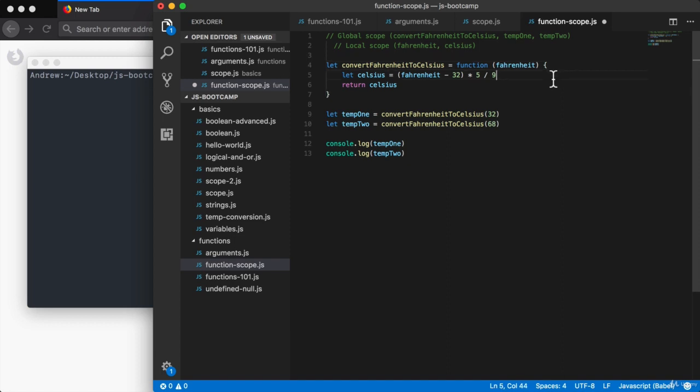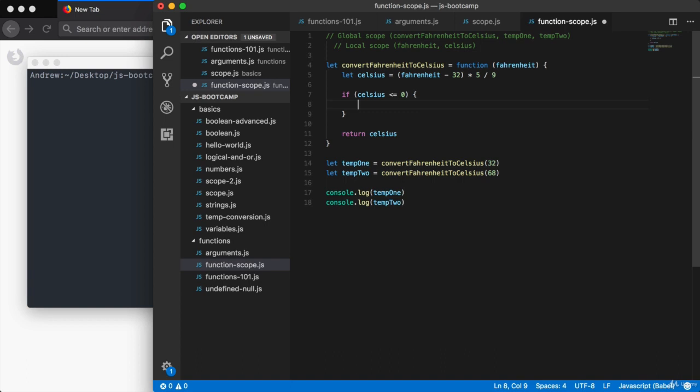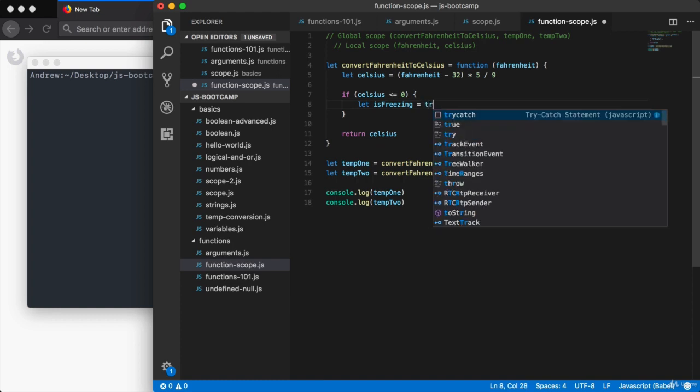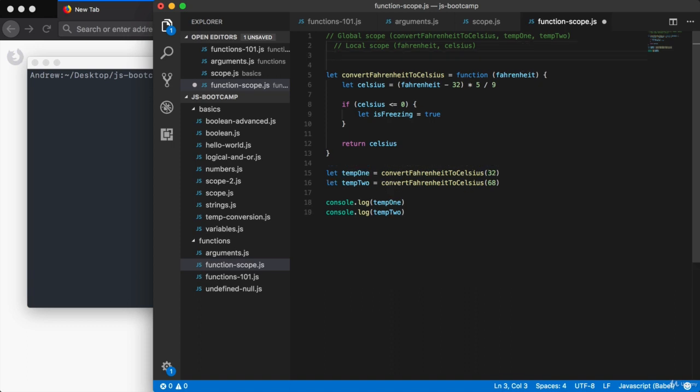Now we could add one more thing to this example to make it a bit more real world. Let's say inside of the function, I want to add an if statement. I want to check if Celsius is less than or equal to 0, which is the freezing point in Celsius. If it is less than or equal to 0, I could say let isFreezing equal true. Now in this example, what does the scope tree look like? Well, we have a new local scope in our existing local scope. So I'm going to indent local scope. And what do we have in that local scope? We have a single thing, isFreezing. So for this example, we would have the following scope tree.